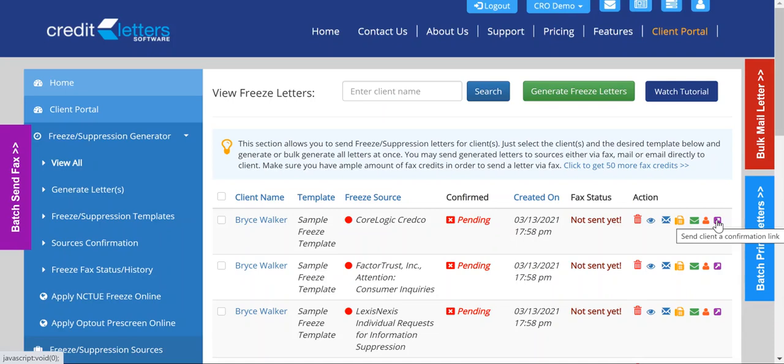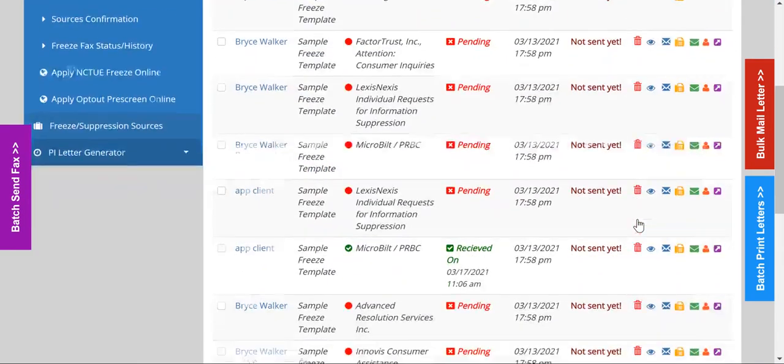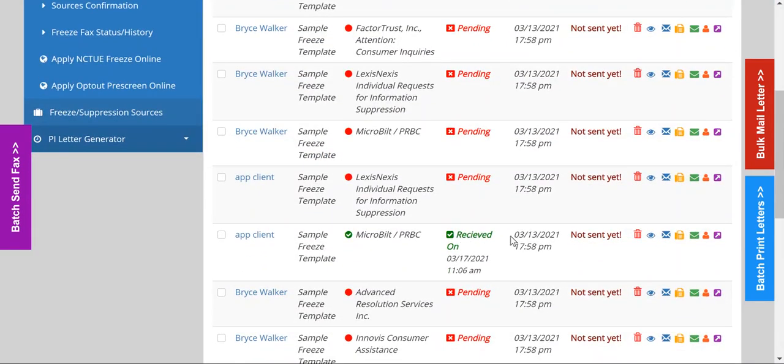CoreLogic is the source here. You send the link to the client and have them confirm whether or not that particular source they receive information saying that it's been frozen. So it allows you to manage the process, and you can determine when something was frozen or not, and if it is, it will show here that this was received.